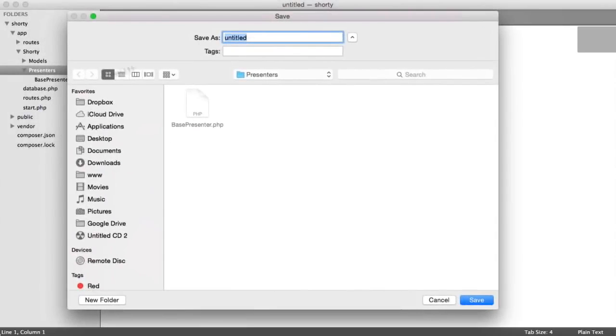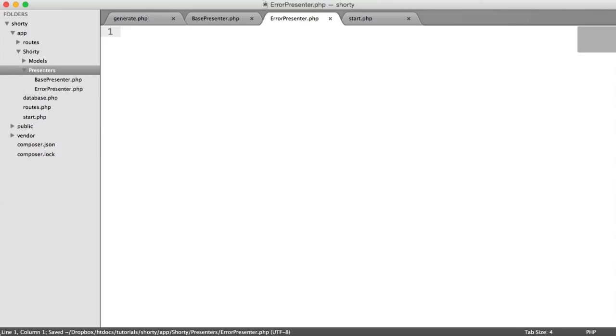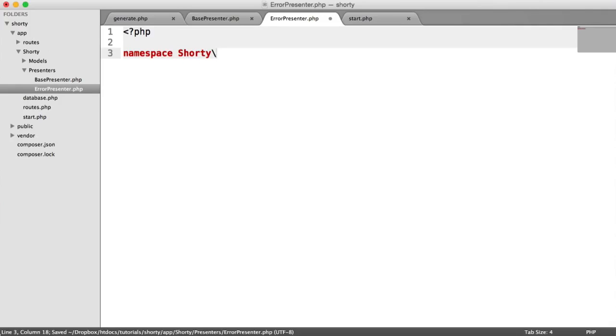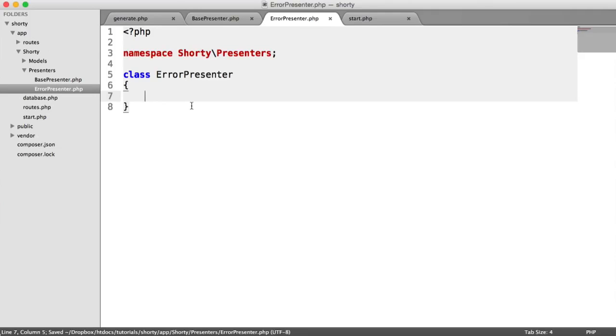but we're only going to include one method in there for now. So I'm creating a new file now, and this is going to be our error presenter. So it's going to specifically deal with outputting errors. So let's create error presenter.php. Let's give this a namespace, Shorty presenters, class is error presenter, and this is going to be responsible, like I said, for outputting errors. So let's look at doing that just now.